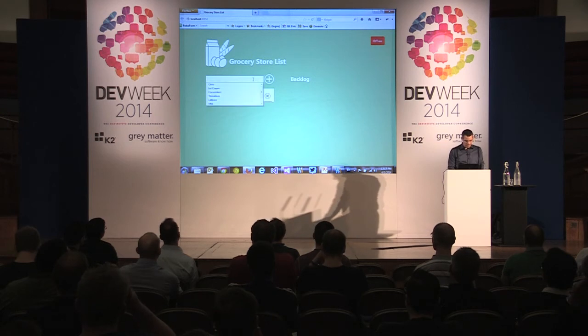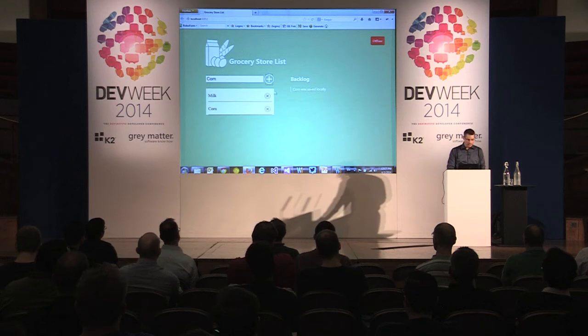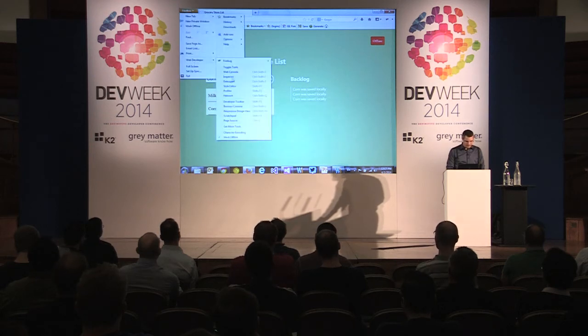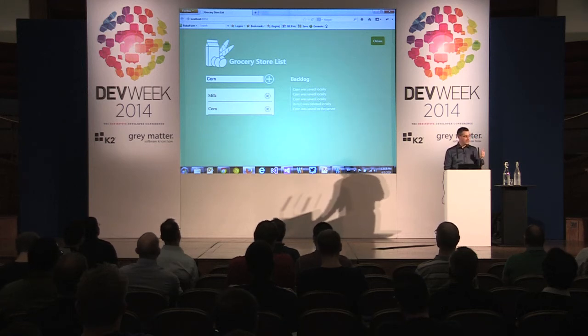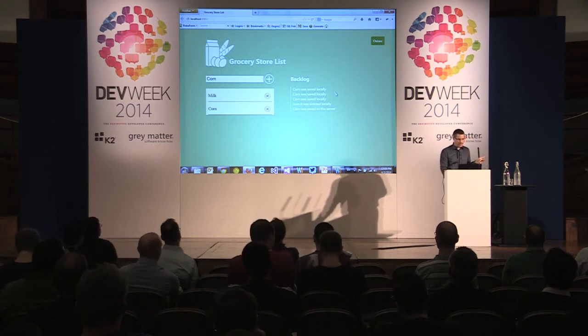That means that if I save corn, it will save locally, and let's save it again, and let's erase corn, and let's go online. And pay attention to the backlog right now. I got online. The item was deleted locally, corn was saved in the server, everything is working. So we have a fully functioning application using local storage and application cache APIs.